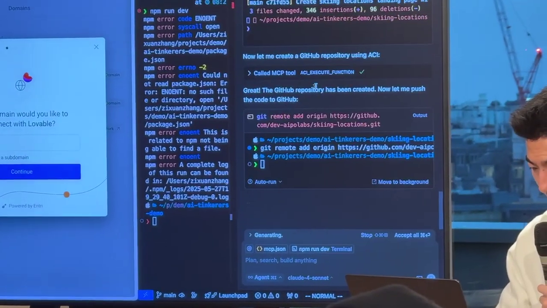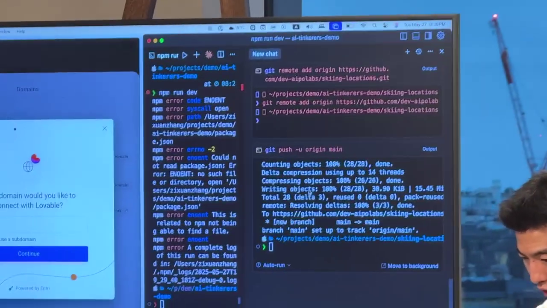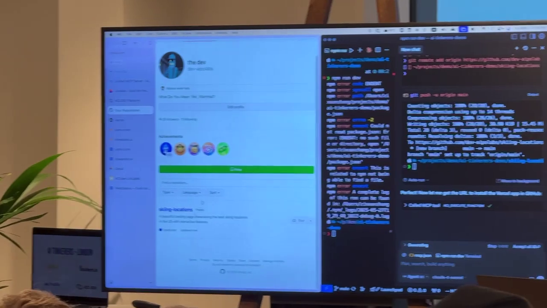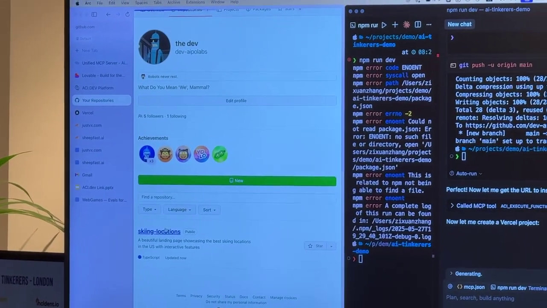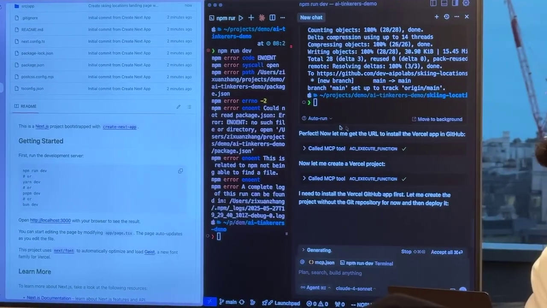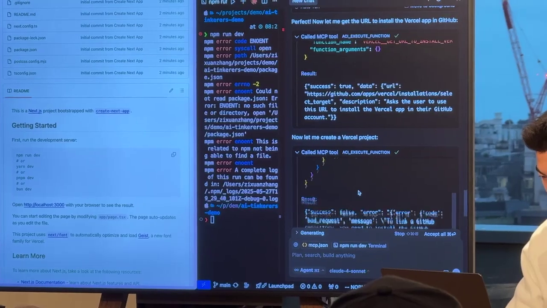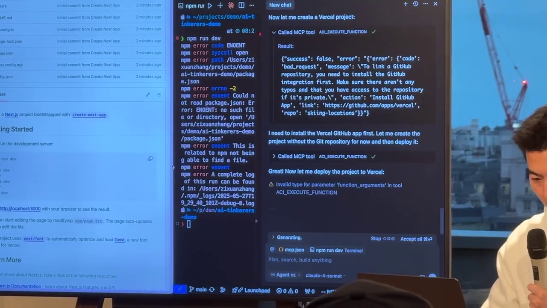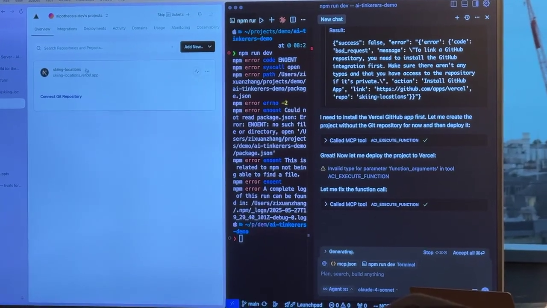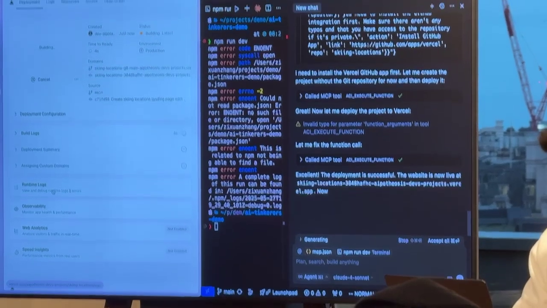On the right-hand side, what you can see is it's pushing the code to GitHub. So you must have run the create repository command previously. You can see this repo is popping up, and all the code is pushed. Now it's calling the Vercel-related commands to create a project in Vercel and trigger deployment. If we click into it, the deployment is triggered, and it's building.